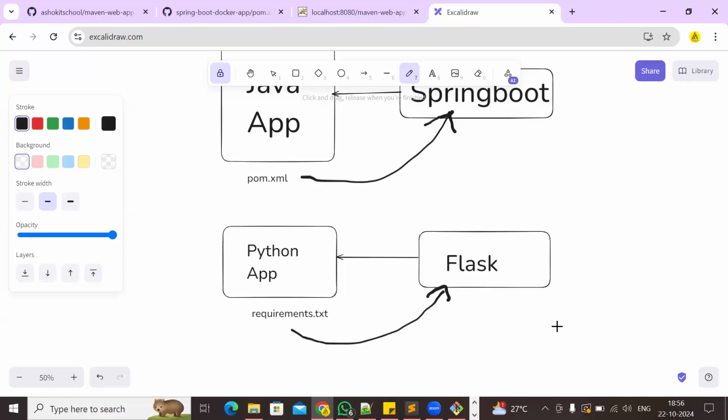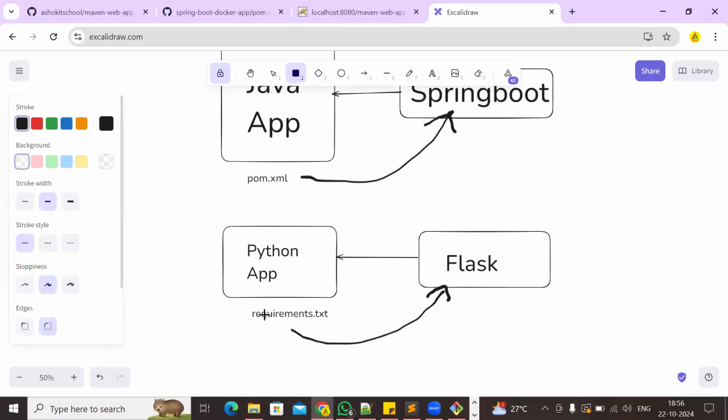And who is going to download Spring Boot based on the pom.xml? Maven. Maven is a build tool. But do we have any build tool for Python? We don't have any build tool for Python. But we configure Flask as a dependency for the Python application. Where do we configure that? We configure the Flask dependency in a file called requirements.txt.